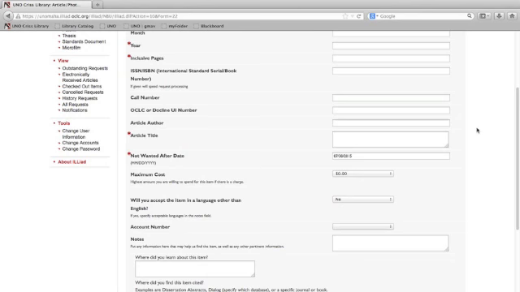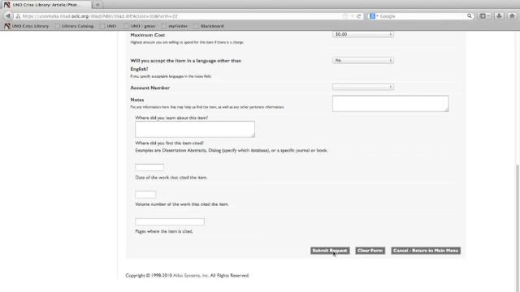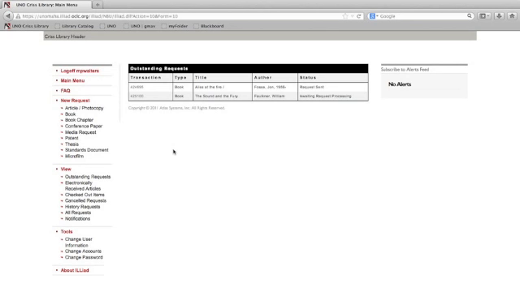And then, just like a book, once you finish filling out this form, you click Submit Request at the bottom, and then we start working on your request. If we have questions about your request, we will notify you. Articles take on average about 2 to 3 days to arrive. We get them electronically from other libraries. Books take about 7 to 10 business days to arrive.